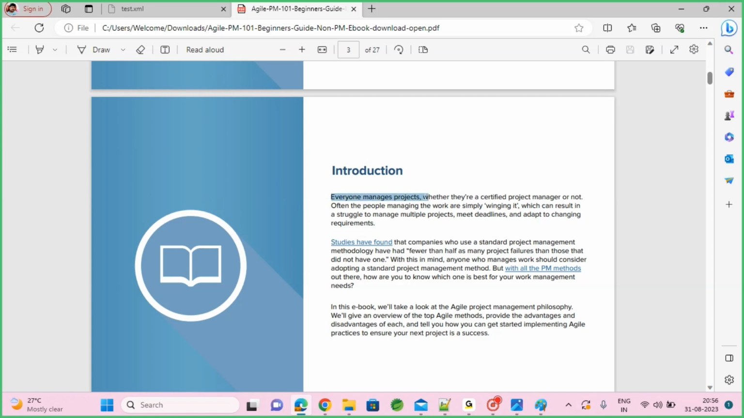See, everyone manages projects, whether they are certified project managers or not. Often the people managing the work are simply winging it, which can result in struggling to manage multiple projects, meet the deadlines, and adopt the changing requirements. If you are not a proper person leading the team, you may see a lot of problems. That is what he is saying. Everybody can do it, but you will be seeing problems because you are not properly educated. If you are properly educated, then you can meet deadlines and adopt the changes, and you know what to accept and what not to accept. That is what he is saying.